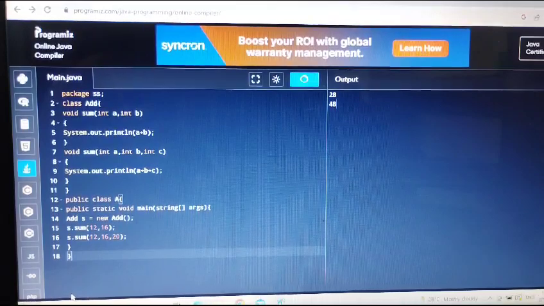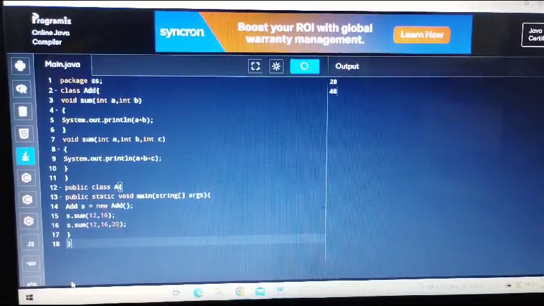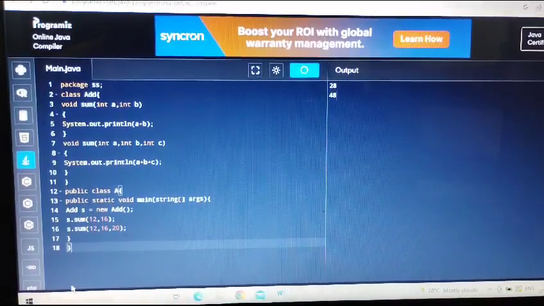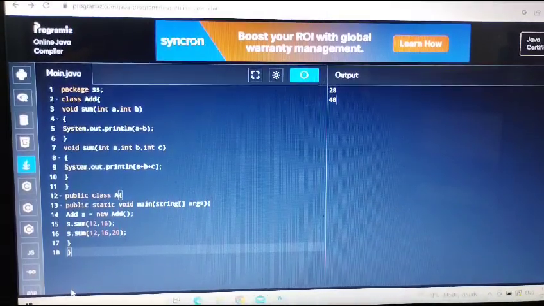The next statement is void sum int a, int b. This statement defines a method named sum within the class add. This method takes two parameters a and b. It prints the sum of a and b.